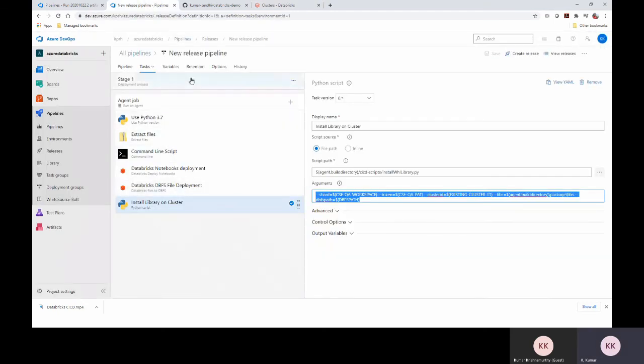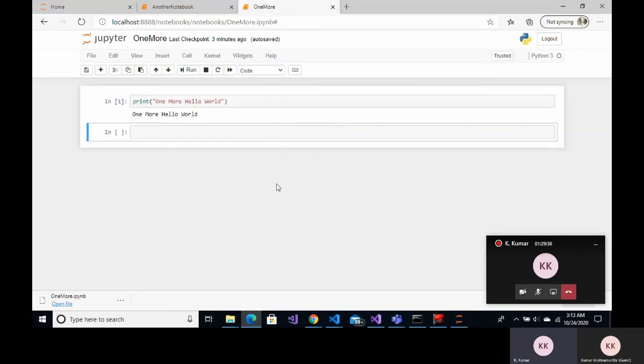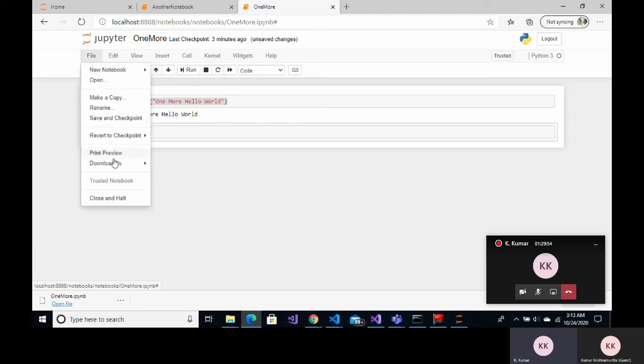So this completes our release pipeline implementation. Now let's get into our demo. As you can see here, I'm using Jupyter notebooks. I've created a simple notebook file here where I have a simple print command, one more hello world. When I execute, it's working fine. I've downloaded this file. Let me download again.